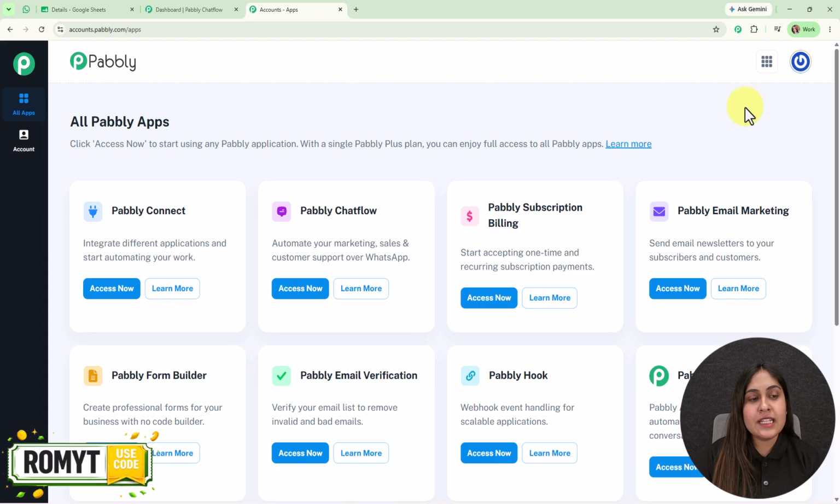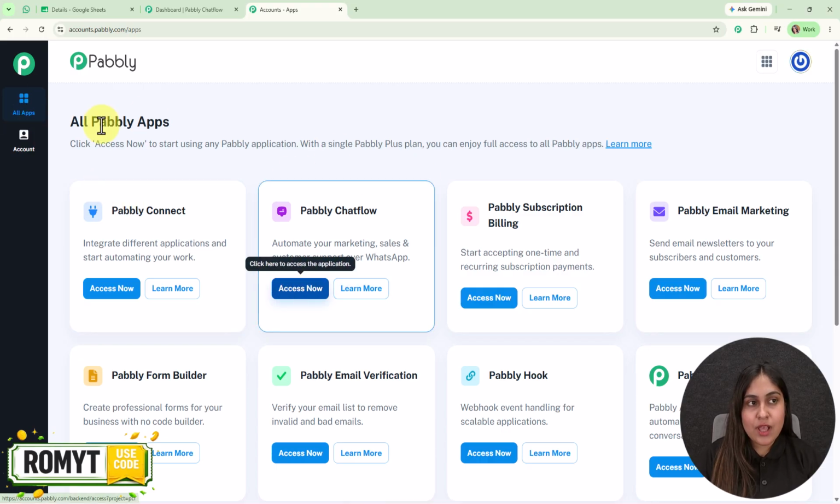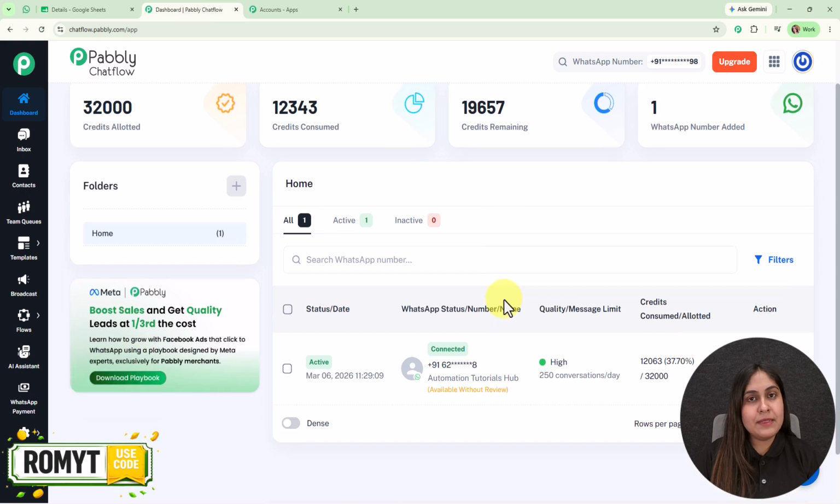Okay, so now keep signing in. You can see the all Pabbly apps window, where you can see all the applications of Pabbly. From here, you need to access Pabbly Chatflow by clicking on access now, and it will take you to the dashboard of Pabbly Chatflow.